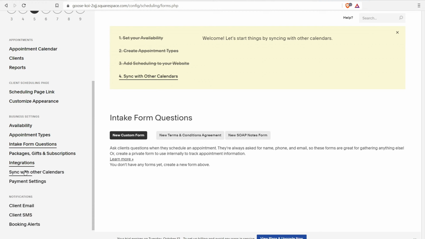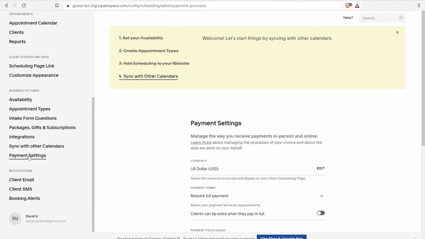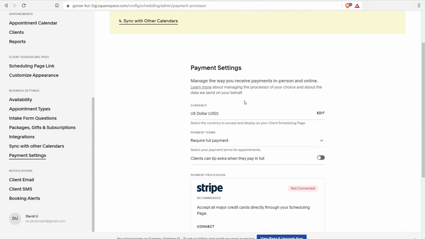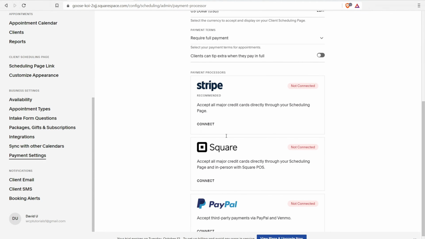All right, so you have integration, sync with our calendars, and then payment settings is very important to adjust. And so with payment settings right down there, it's set to US dollars, but you can change it to whatever currency is local to you. So then we have requires full payment. So that means like person has to pay upfront for your time, but you can change that if you want. So require a deposit or percentage or whatever. And then you can just set it up over here.